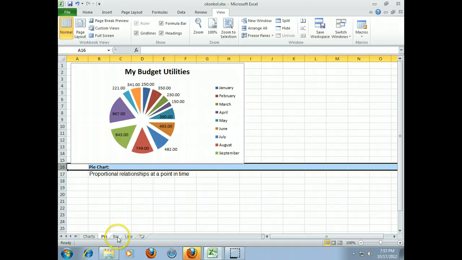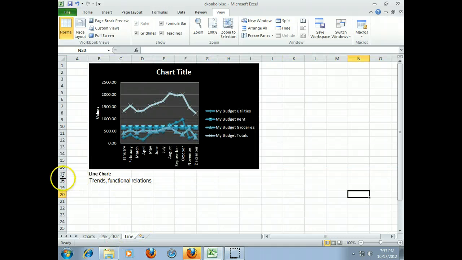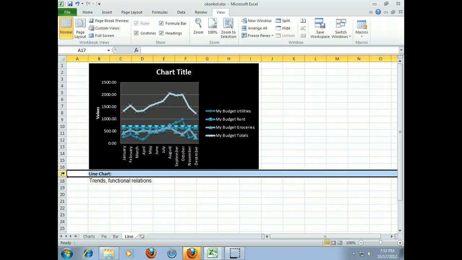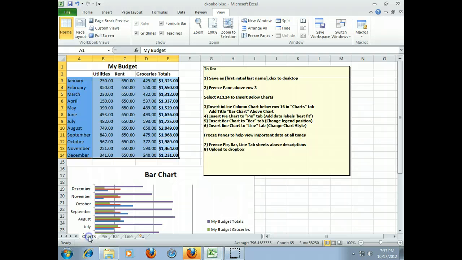I want you to do that on everything: the pie chart, bar chart, and the line chart. Do it on the line above, so this will be line 17 and above, or the line above 17, so it'll be 16 and above. But you have to put your cursor and highlight the row that you want to freeze. Once you do that, it freezes that content above in the chart.